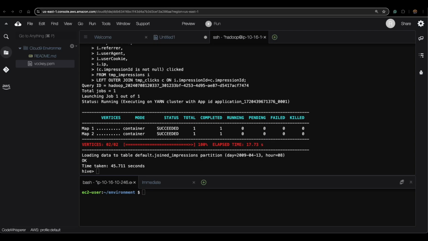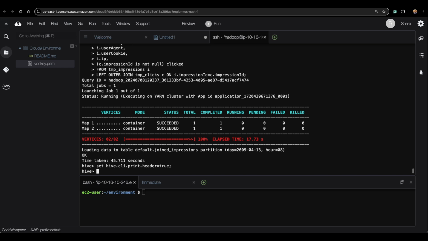In this task, you will use Hive to run SQL-like queries on the data that now exists in the joined_impressions table. This will allow you to analyze which impressions led to ad clicks. To instruct the Hive SQL client to print names of the columns as headers in the result set, run the following command. It's set hive.cli.print.header=true. To return the first 10 rows of the data in the joined_impressions table, run the following select command.